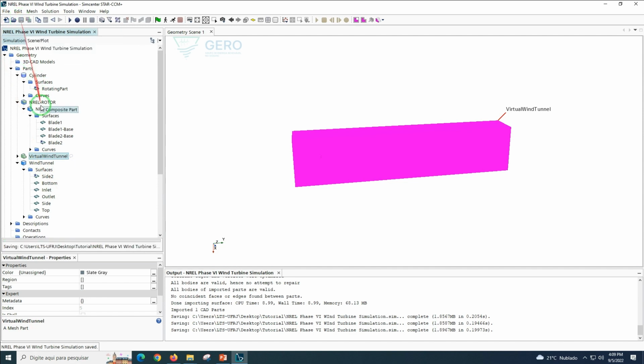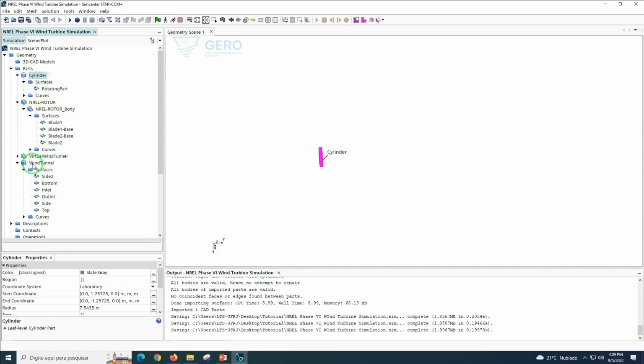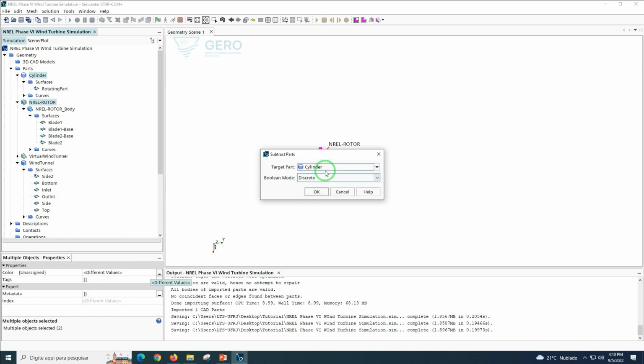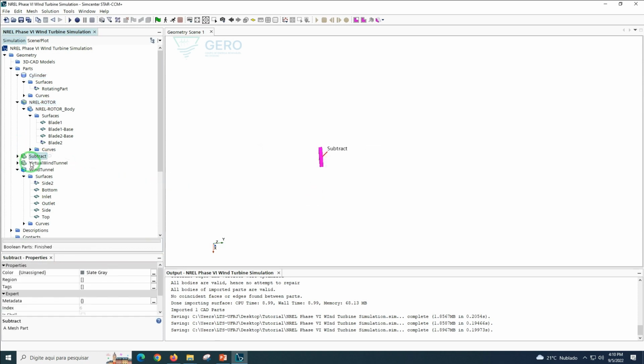Another Boolean subtract operation that we need to perform is to subtract the rotor from the rotating subdomain. So again, multi-select the rotor and the cylinder. Right click on one of them and select Boolean. Then subtract. Go ahead and select the cylinder as the target part and click OK. Again, right click on subtract and rename it to virtual rotating subdomain.